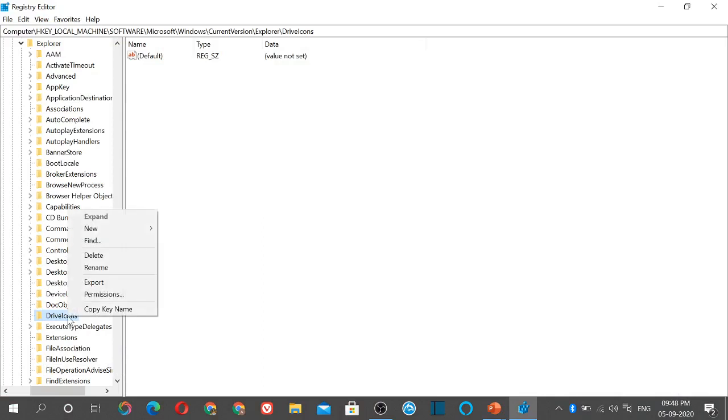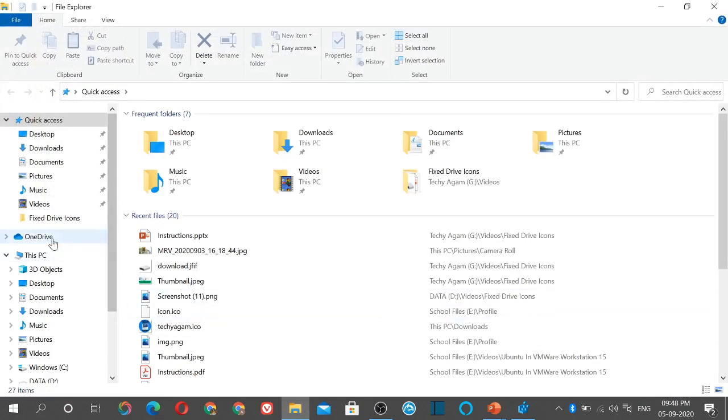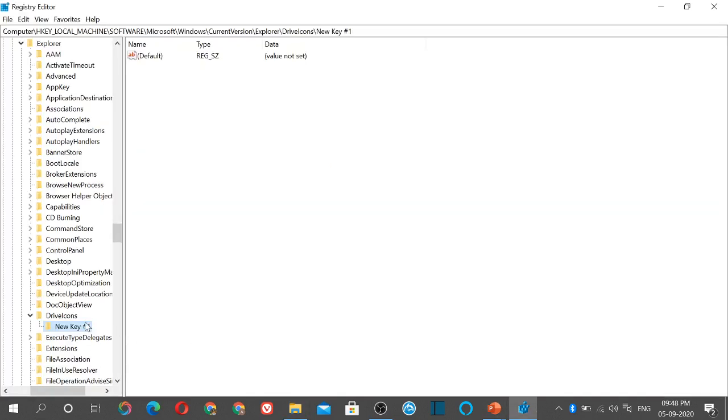So I will right click here, choose New and Key, and name it with the drive letter of the drive whose icon we want to change. Like I will change my Windows drive, so the drive letter is C. Here I will rename it as C: right click, rename, capital C, no spaces, only capital C. Now click anywhere outside. If you make any error here, it may break your laptop or give an error to your drive. It will not give the icon.